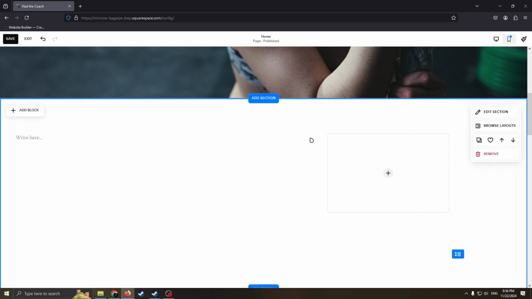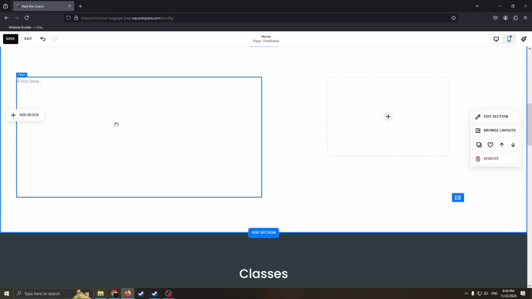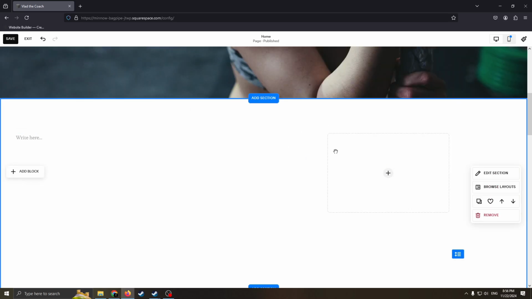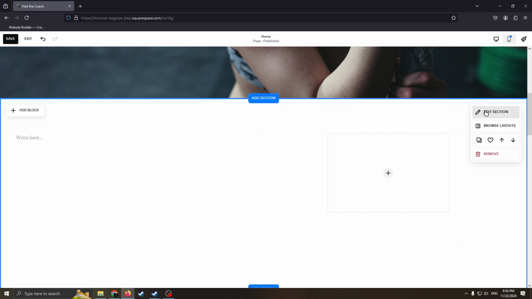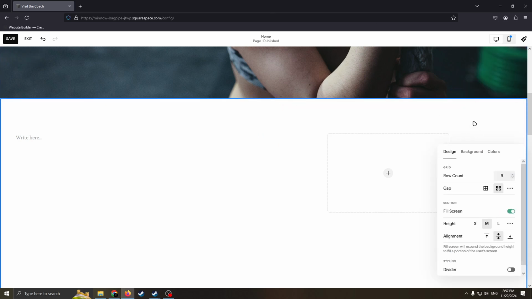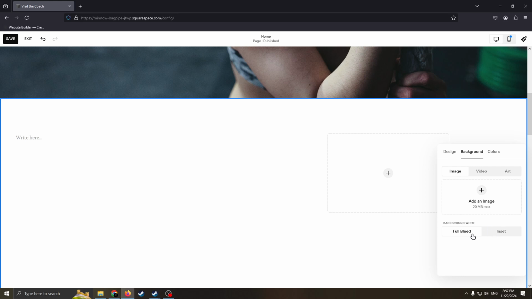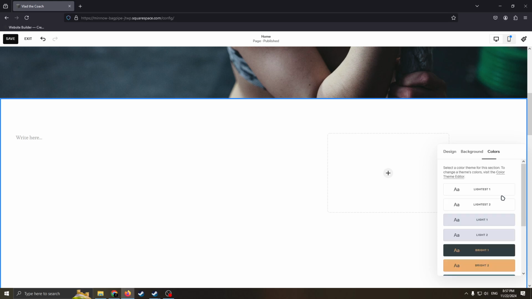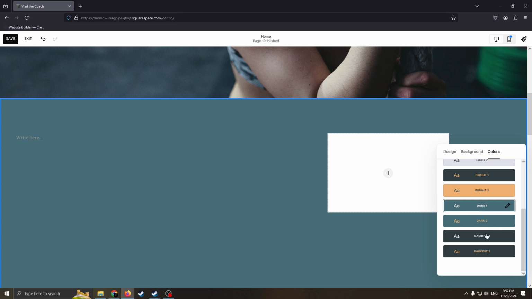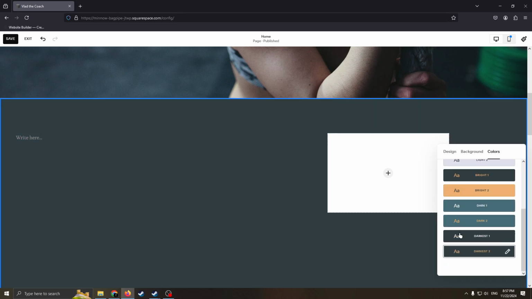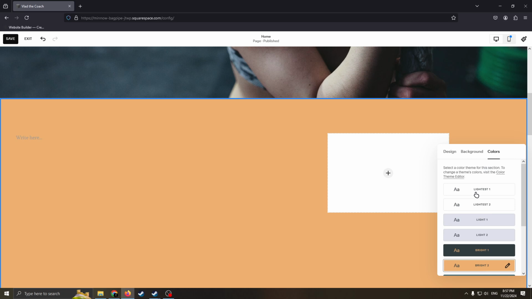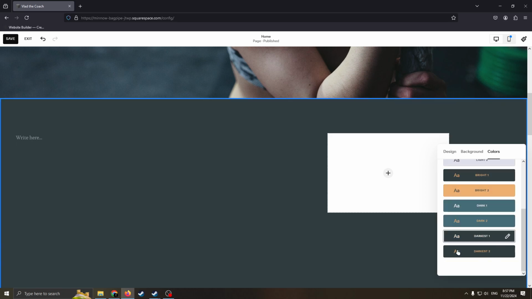And I want to edit background because I don't need this, just white plain. Look, I don't like it. So I need to change background. Click edit section. Here you can see background. I can add an image. I can just change color. For example, this, or this one, or this one. Or I can edit this color here, but not in this video.